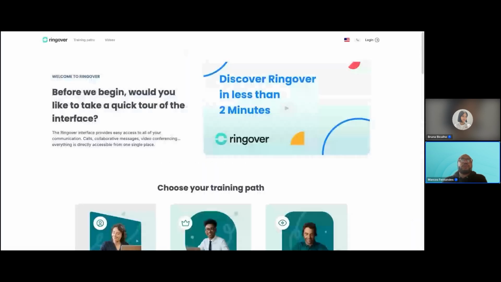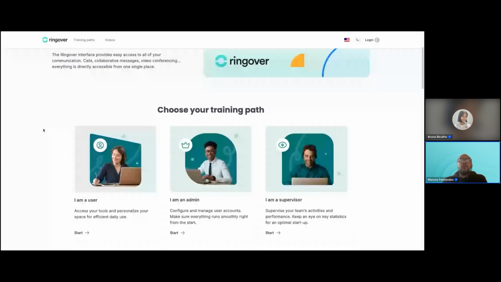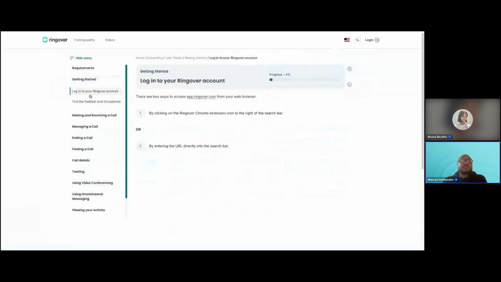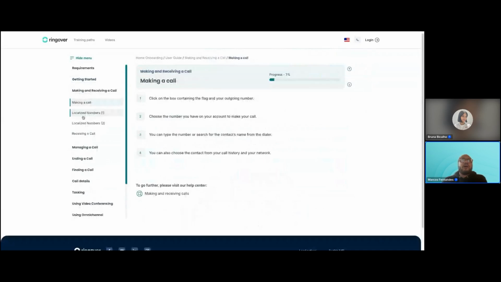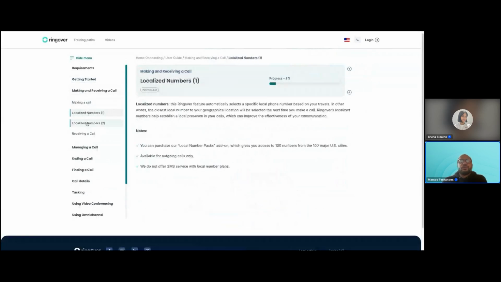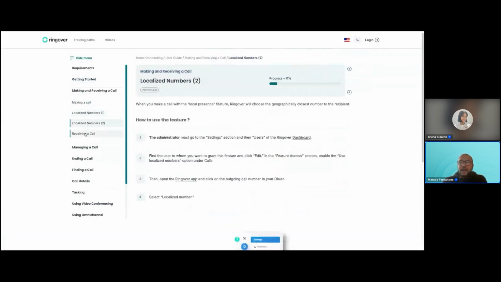I'm going to also show you our first steps with Ringover page, which is a self-learning page. So you can choose a path. You can be a user, an admin, a supervisor, and by clicking here, you're going to have access to a training path that will show you how to use the Ringover app.